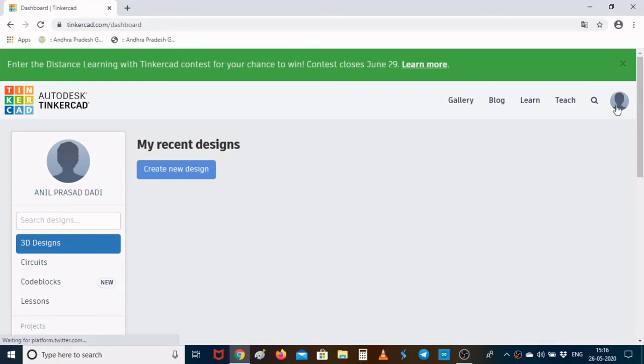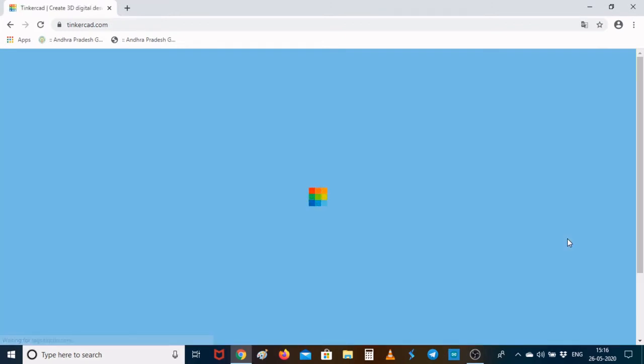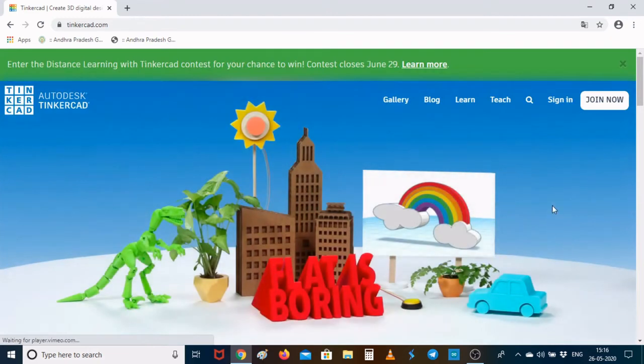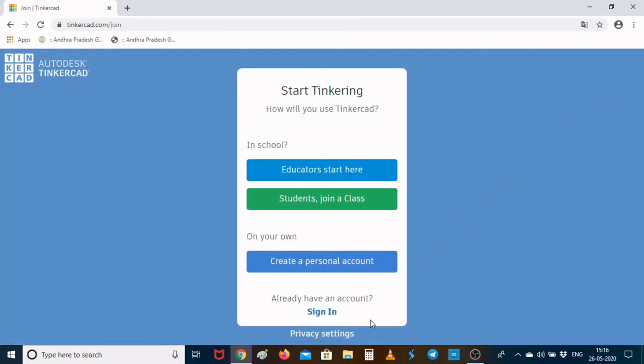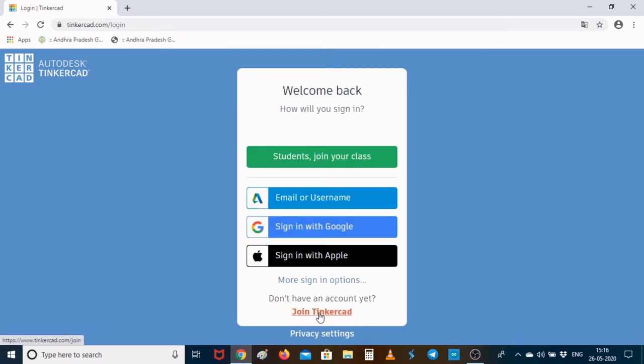So I will show you how it looks when you are not signed in. So this is how it is going to look like when you are not signed in. Now you can click the join button, and if you are having an account, you can sign in here. You can sign in even through your Gmail account. I am signing in with my Gmail account.